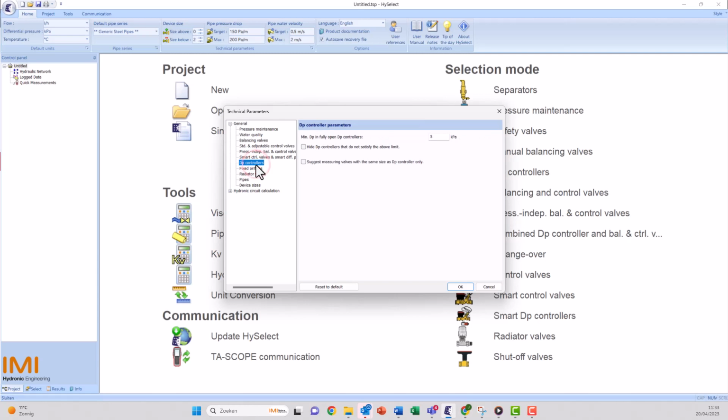Delta P controllers. A minimum pressure drop of fully open delta P controllers. Again, we can use this to select a refinement of our delta P controller, and in this instance I've got mine set for 5 kPa. So we've got a minimum delta P in the fully open position for the delta P controller of 5 kPa. As you move this number up and down, clearly it will have an effect on the sizing of the valve.